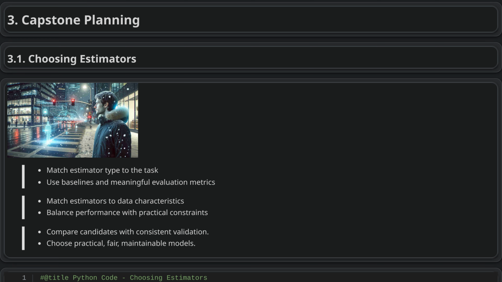Capstone planning. Choosing estimators. At the start of a capstone project, turn the problem into a modeling task that can be evaluated and used in practice. Choose a model type that fits the target, data, and decision needs, such as classification, regression, time series, or clustering, rather than defaulting to the most complex method. Start with a simple baseline, then compare stronger models using metrics that reflect real-world costs, such as emphasizing missed high-risk patients in medical screening instead of relying only on accuracy.